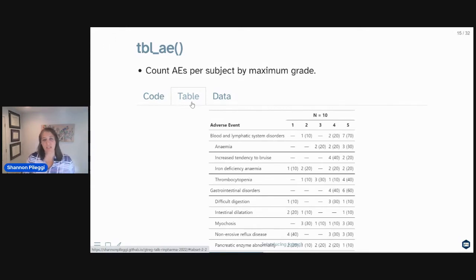And recall, df_adverse_events has 10 unique subjects in it, which is why our subject denominator is 10. So here we can see that 7 out of our 10 subjects, or 70% of them, observed blood and lymphatic system disorders of grade 5. What you also notice about the organization of this table is that we have a higher level organization of our system organ class, and then lower level terms are indented underneath that.